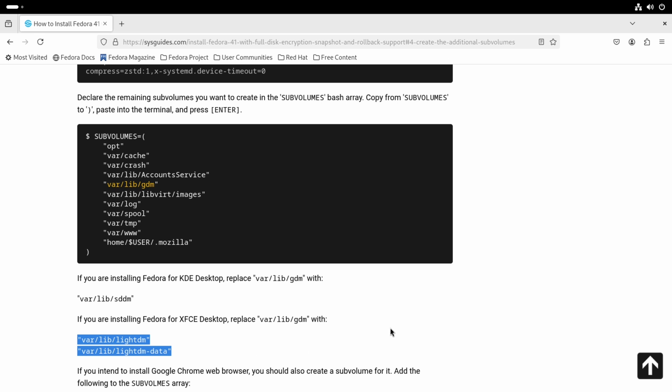Fedora Workstation ships with the Firefox web browser by default. So I will create a subvolume for the Mozilla directory. If you take a snapshot of your home directory and then undo the changes, you do not want to lose any new bookmarks, passwords, or other user data. If you install additional web browsers, you must create separate subvolumes for them as well.